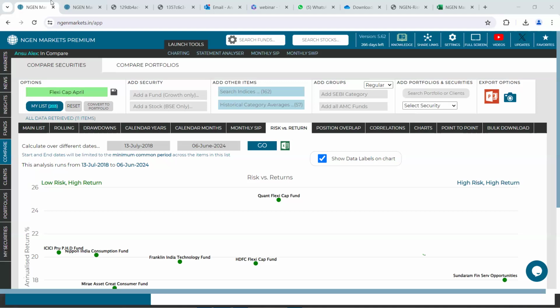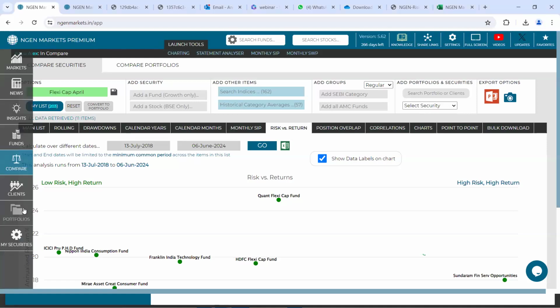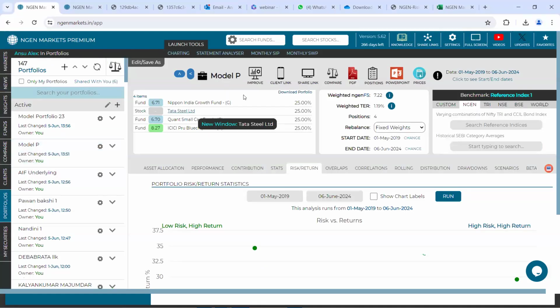Unfortunately, sir, we do not have an advisory license. So, by regulations, we're not permitted to advise, or for that matter, recommend new schemes. But if you already have a model mutual fund portfolio saved into NGEN Markets, then you could compare two portfolios side by side, one could be a direct equity portfolio, and the other could be a mutual fund portfolio, like we have compared two portfolios.